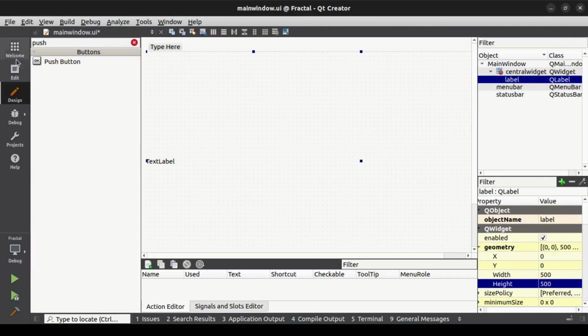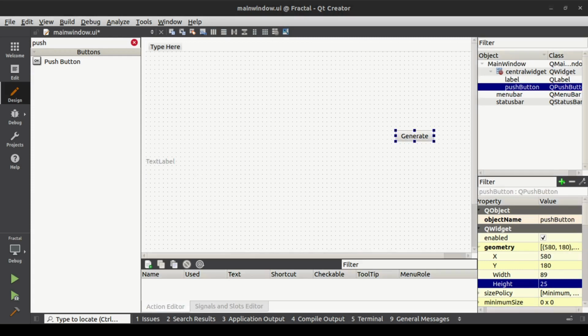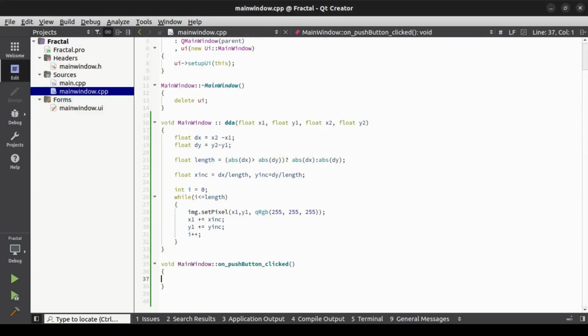Okay, then we'll take a push button to generate. Also by the way, I am using static coordinates. I'm going to do all predefined coordinates. Once you click generate, it will just generate a pattern, nothing else. So yeah, if you want to take coordinates, you can.